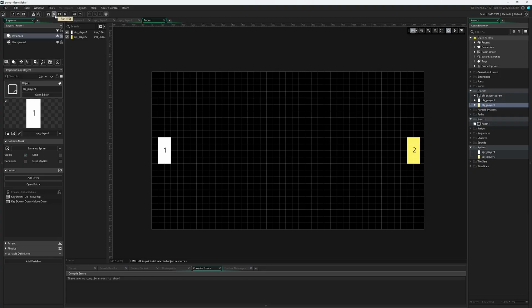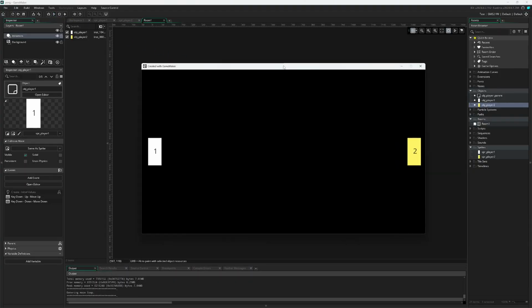I can hit the play button. The first time it builds the game, it takes slightly longer, but now we're ready to go. If I press W, my player 2 moves. If I press up arrow key, my player 1 moves. And there we go. We have our player movement already complete for Pong. But we have to add, of course, the most important element, the ball that bounces between them.